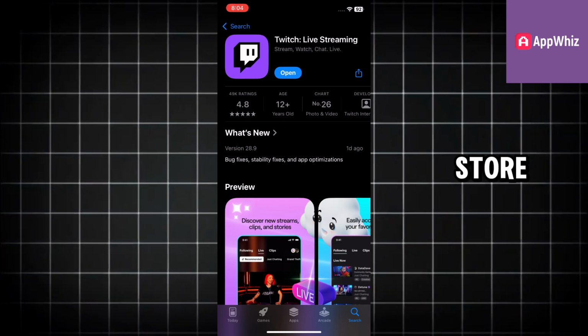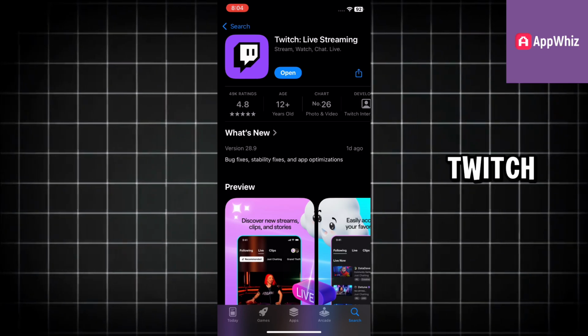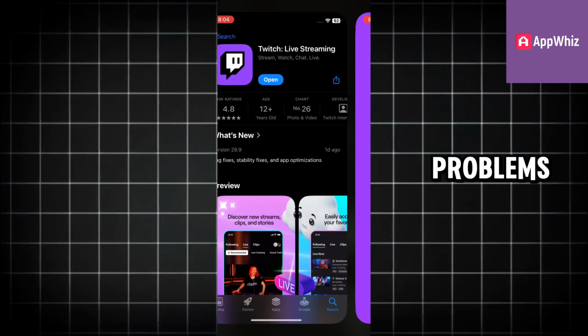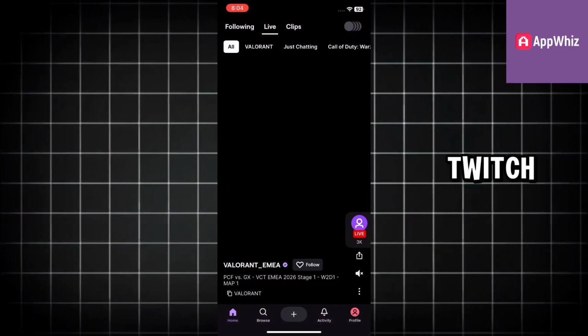First, go to the App Store and in the search bar, type Twitch. Make sure your app is updated to the latest version so you don't run into any problems. Once it's updated, open the Twitch app.